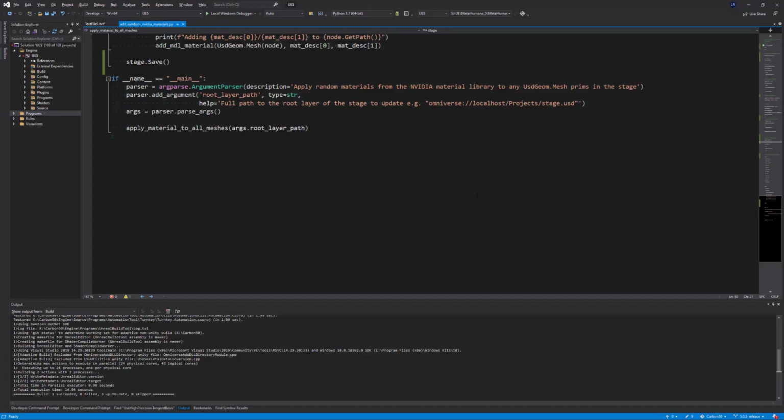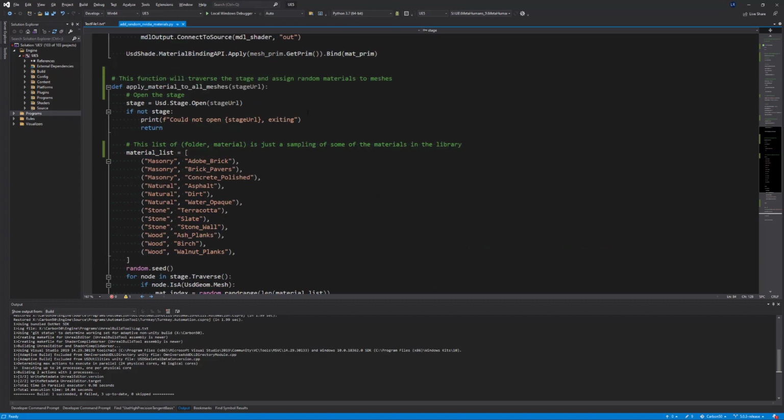Here's an example Python script that will assign a random material from the NVIDIA Omniverse material library to all the meshes in a USD stage. You simply provide the root layer path, or you could also call that the Omniverse URL. I have an example right here, and that's all you need to pass to the script. And then we'll walk through what it does.